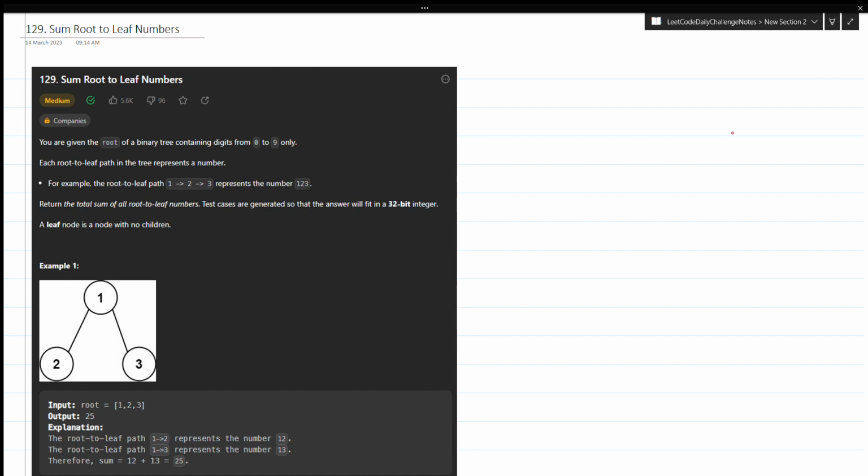We are given the root of a binary tree containing digits from 0 to 9 only. Each root to leaf path in the tree represents a number. For example, the root to leaf path 1, 2, 3 represents the number 123. Return the total sum of all the root to leaf numbers. Test cases are generated so that the answer will fit in a 32-bit integer.